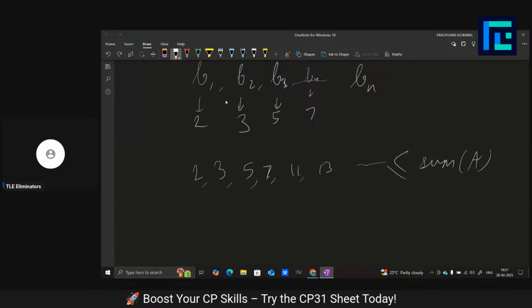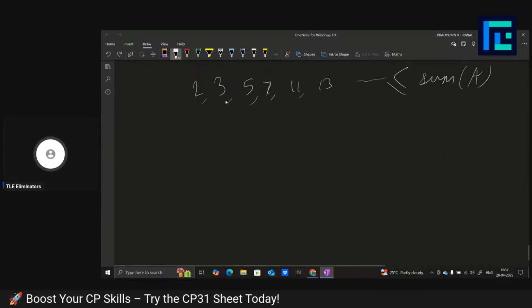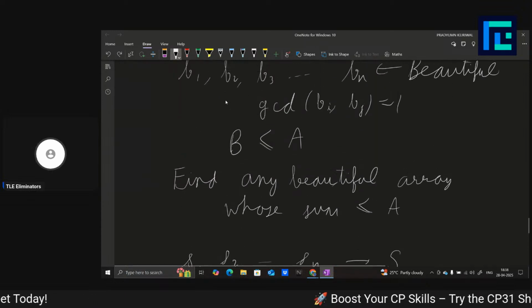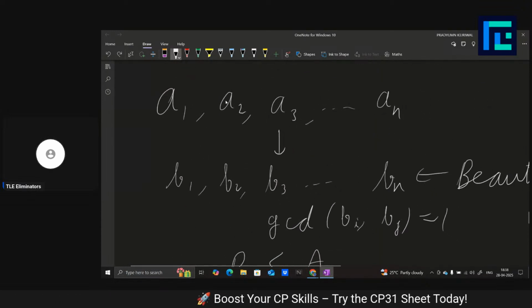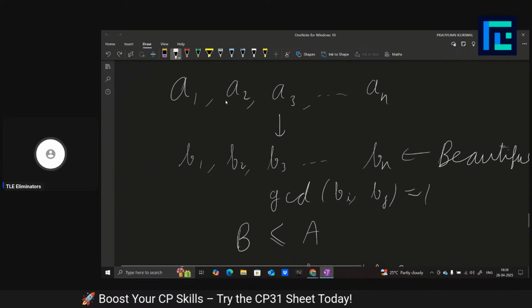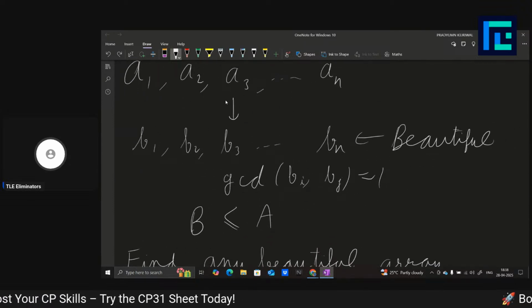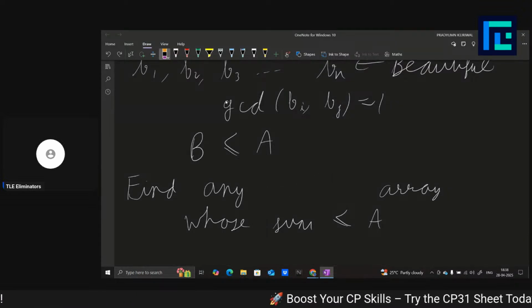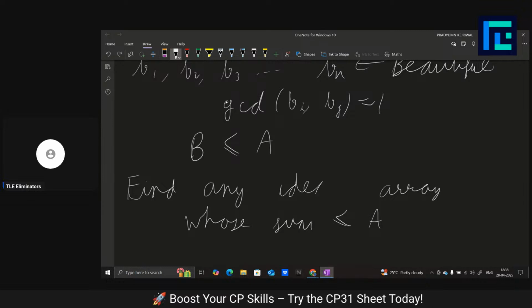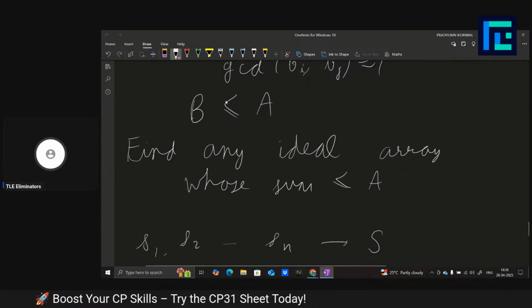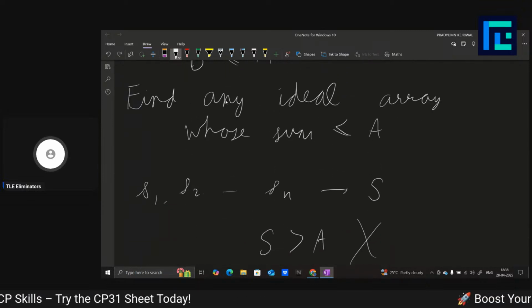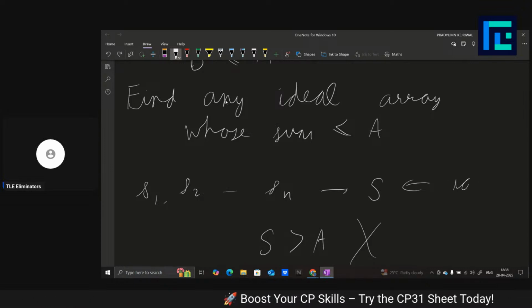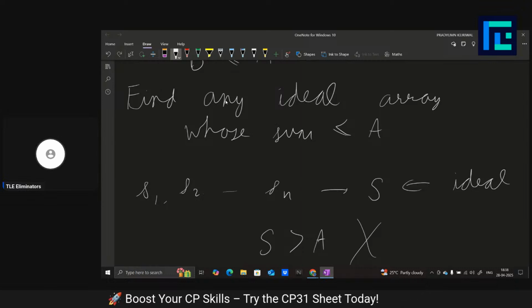Okay, till where did you understand? Did you understand that we want to find the minimum sum ideal array? I mean, not beautiful array, sorry. We want any ideal array whose sum is less than or equal to A. So let's find an ideal array whose sum is the minimum. Do you all get this?